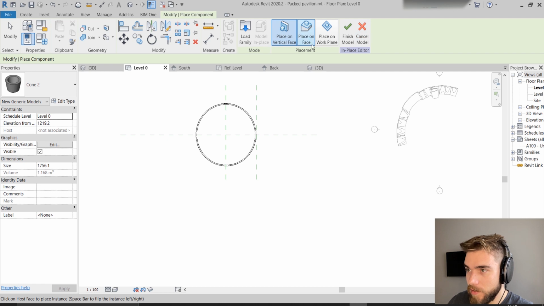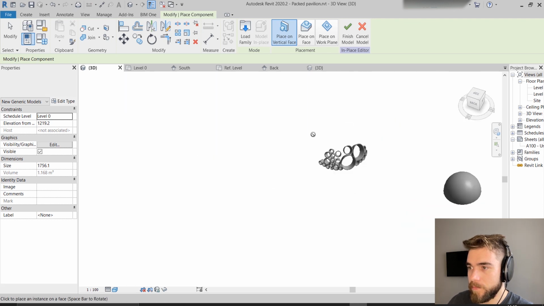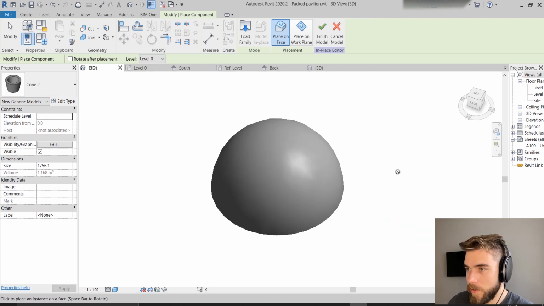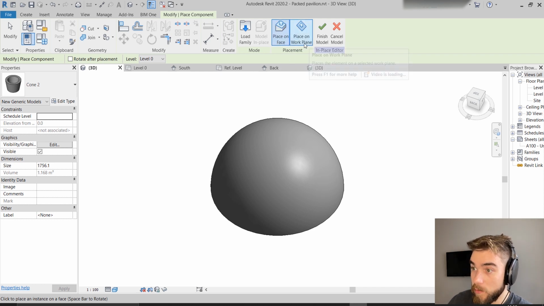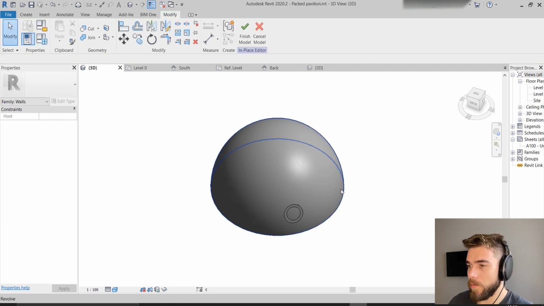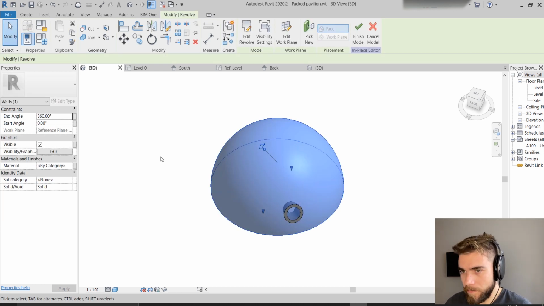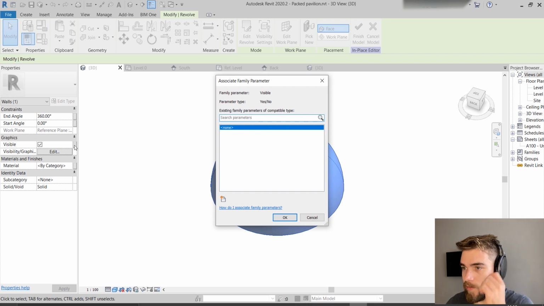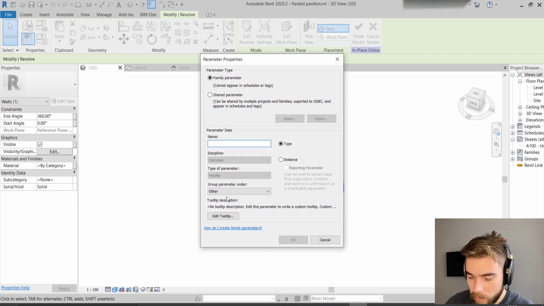So since I'm still in the sphere, I can go here in that 3D, find my sphere, and here you can see we have two options: place on face and place on work plane. Of course we want to place that on face. And here we go. And by the way, this sphere, I'm going to create a visibility parameter because we don't want to see the actual sphere. So sphere visibility.